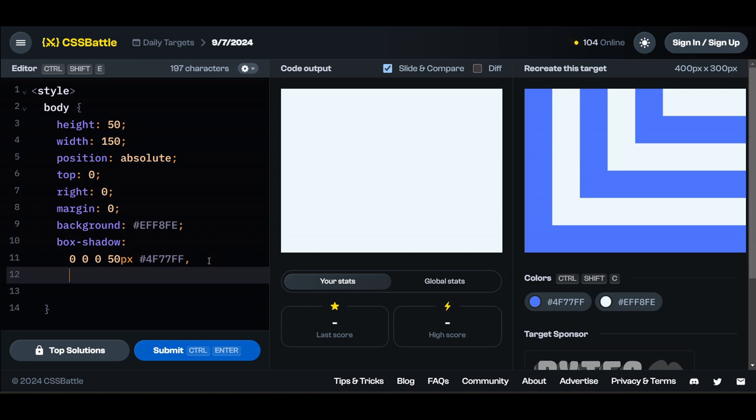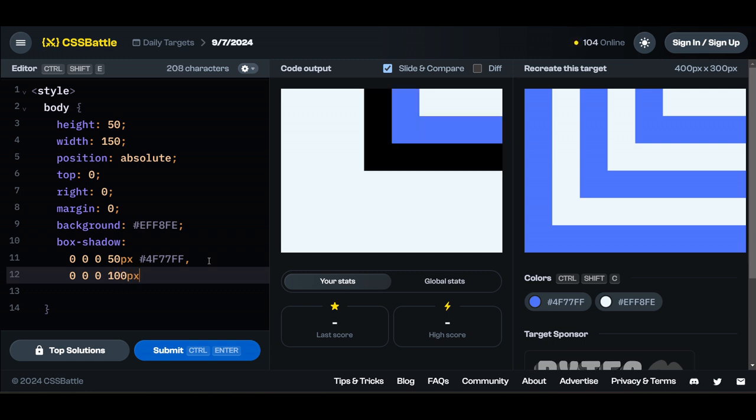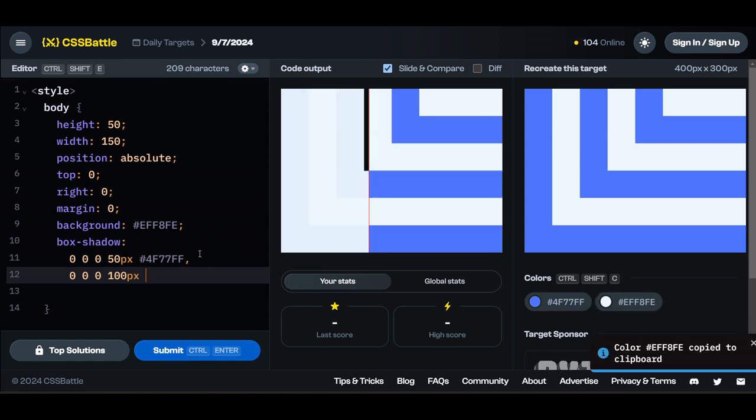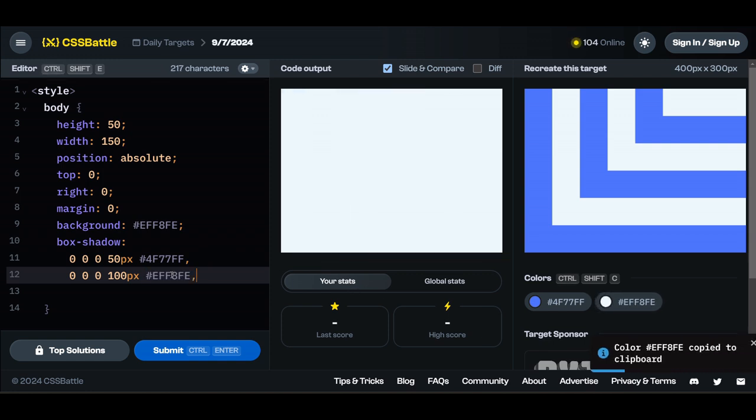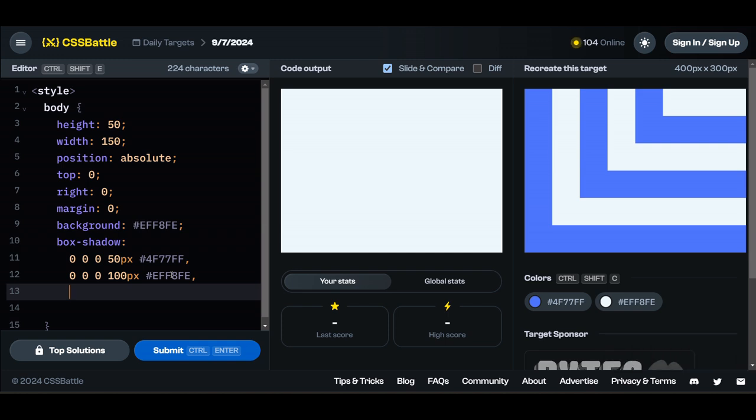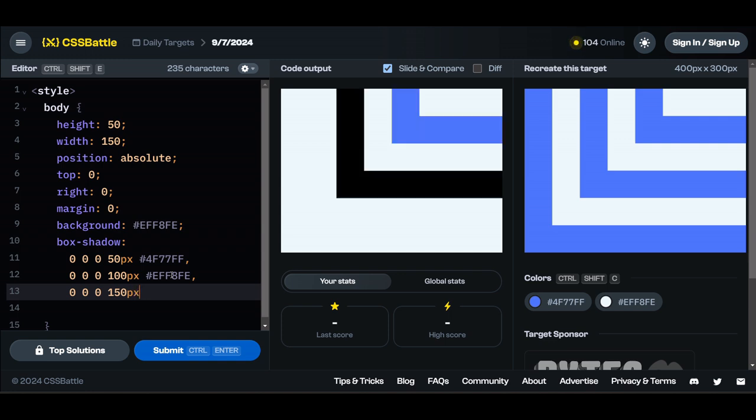Now we're going to add our second box shadow. It's going to be very similar to the first. We're going to go 0, 0, 0, and we're going to need to move it out 100 pixels. It's going to have a width of 100 pixels, and the color is going to be this white color. Now we just continue this pattern until we're finished. So we're going to go 0, 0, 0, 150 pixels, and white.